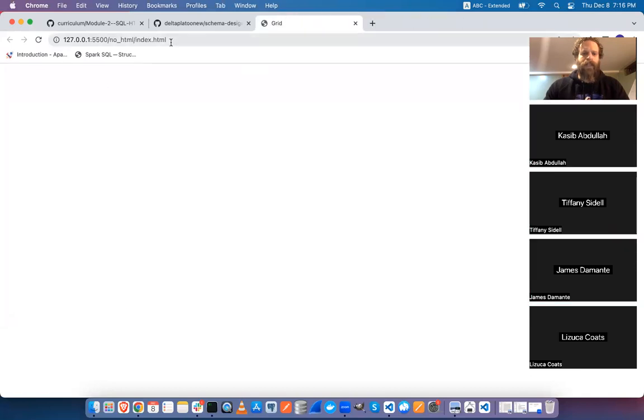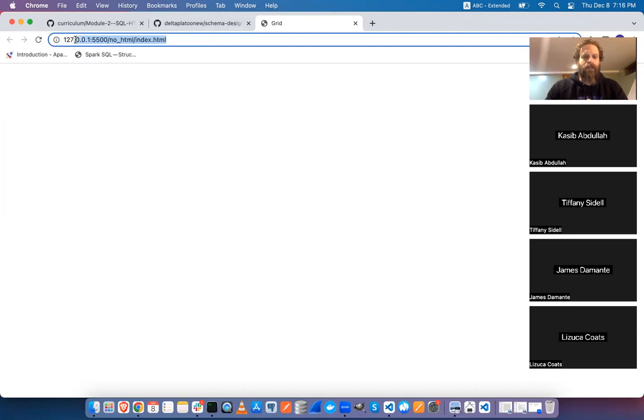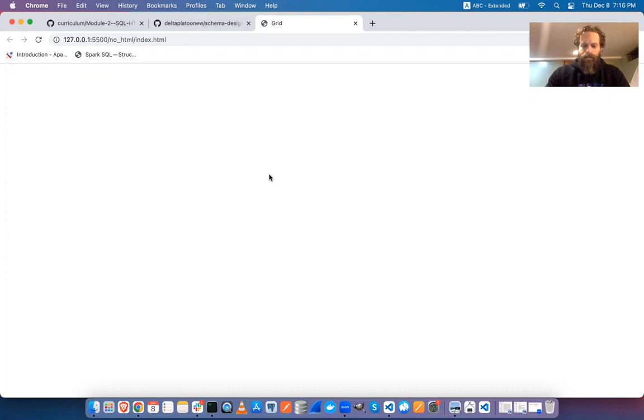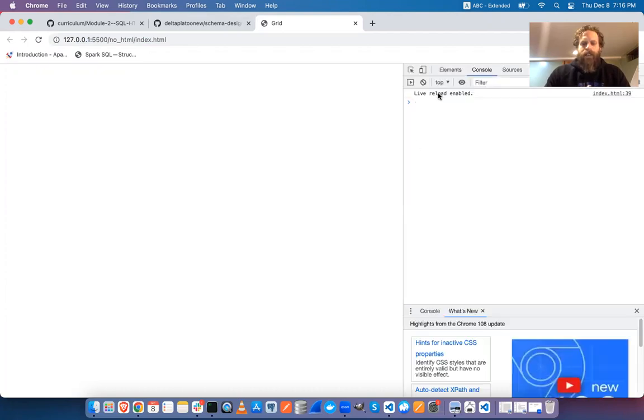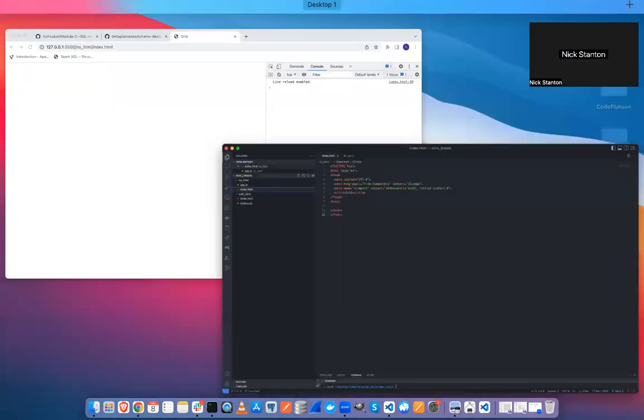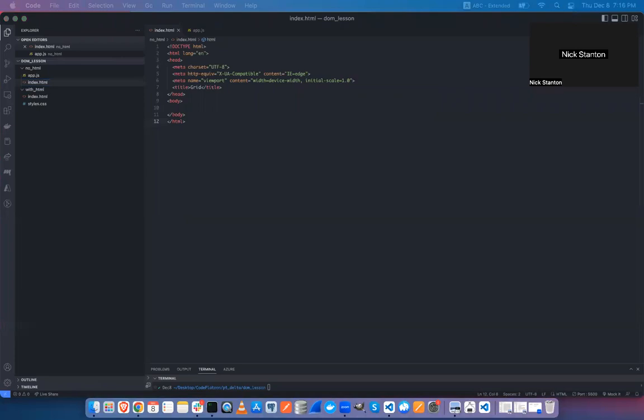I can see that I'm serving up the correct HTML page, but there is nothing there, and I don't see the console log here. So the grid is working, so I think the HTML is actually rendering, but I'm not seeing my JavaScript. You have to add the script tag. I don't know if it's at the top or at the bottom of the HTML.